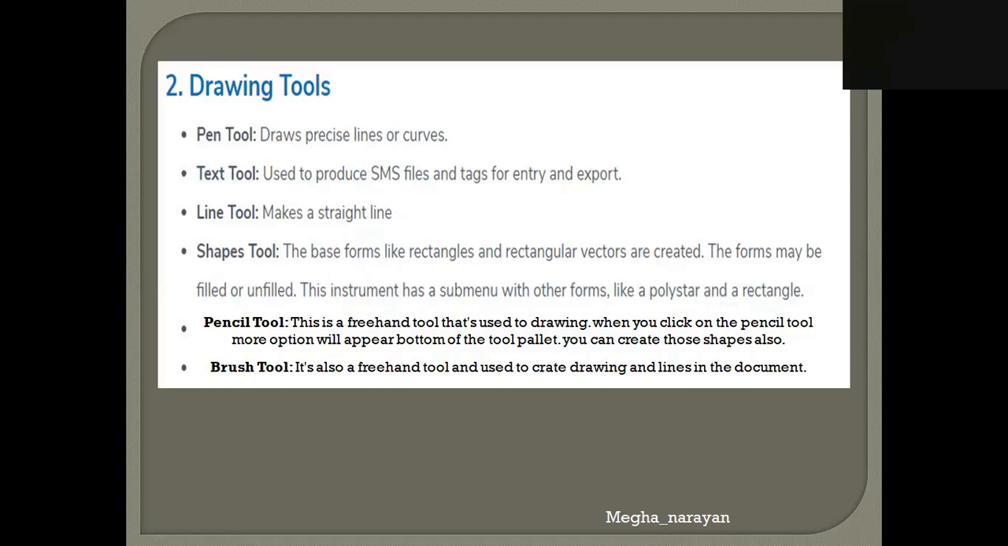The name is itself enough. It is used to produce different sorts of text. If you want to write something, you can use this tool in the middle. Whichever place you want to add it, simply write using the text tool. It works the same way as in Paint. Here comes the next part, the line tool, which is used to make a straight line.